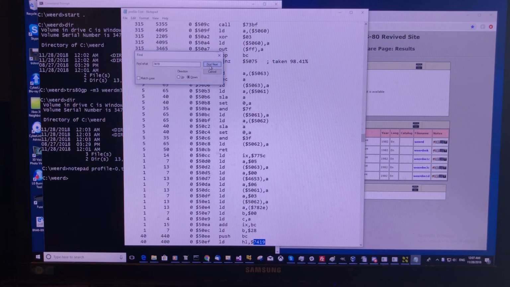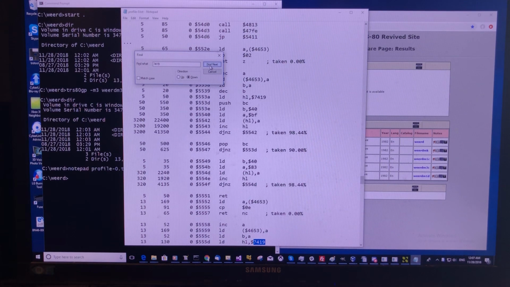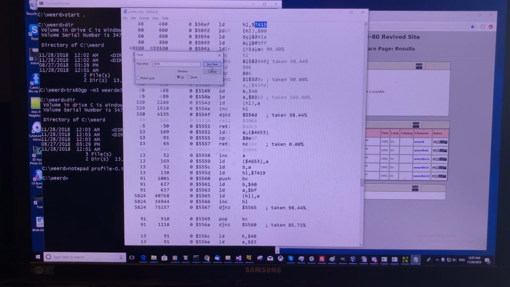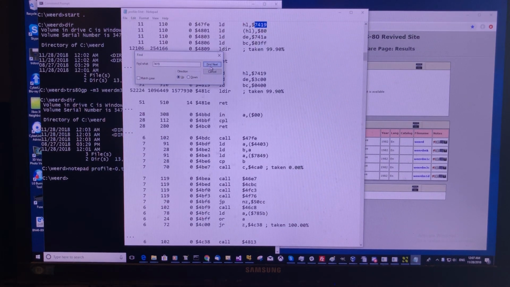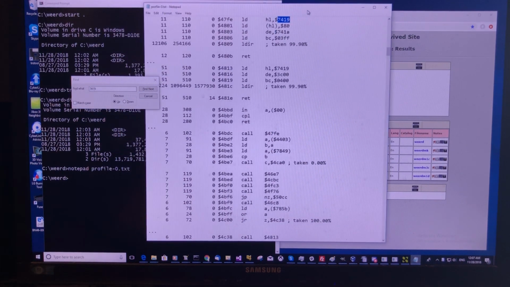And we see there's one down here, another down here, and another here. So there's a few places that it appears. So I'll just search back up again. There's our load. No, that's the very first one. So chances are one of these things is actually the routine we're interested in.